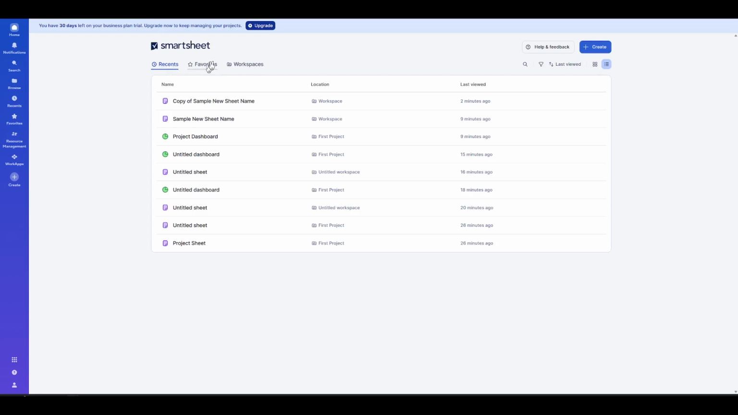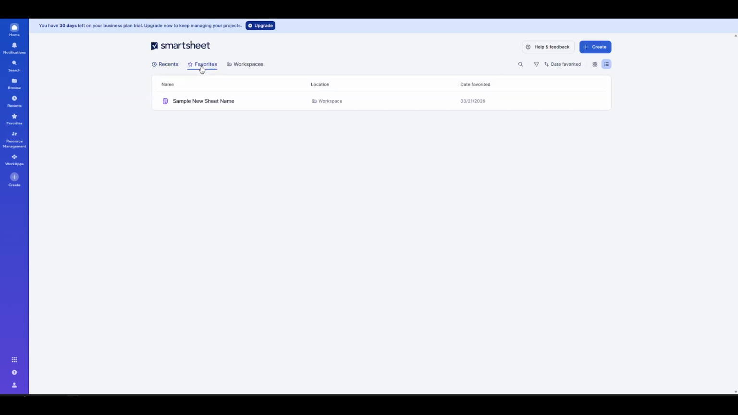Recent shows what you've opened lately, Workspaces shows shared spaces and team areas, and Favorites is your personal shortlist. Go ahead and click Favorites. That's it. That single click takes you directly to your curated list. In Favorites, you'll see all the items you've marked to keep at your fingertips. Think of it as your personalized control panel for the work that matters most to you. If you see the items you rely on daily, you're in the right place.